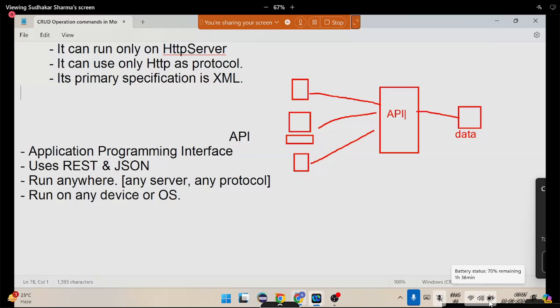Any operating system, any browser, any device can understand your data. Even lightweight, low-bandwidth devices can use your data. That is the intention of APIs. An application programming interface develops a business logic which communicates with the data and provides the data in a format understandable to every device.